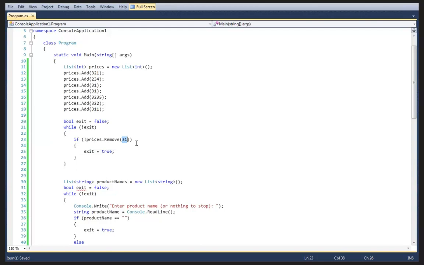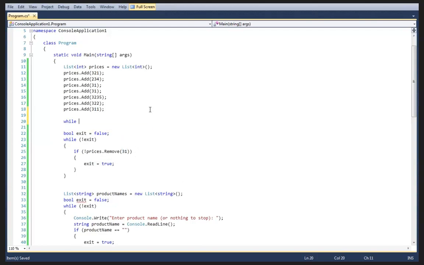Now, another, more concise way that people were posting was something like this: while prices.Remove(31) with a terminator. Again, a lot more concise, but again, not necessarily as simple. It doesn't spell out the logic as well as the first example. But this is a very concise way to do it, with the same amount of logic, where prices.Remove returns a Boolean. Therefore, we can place this value inside of a while statement and get the behavior that we're looking for.